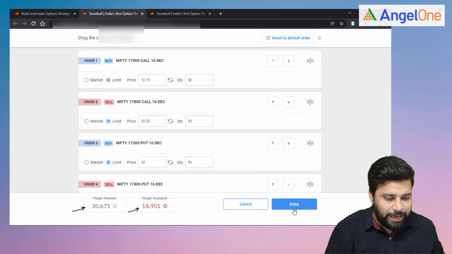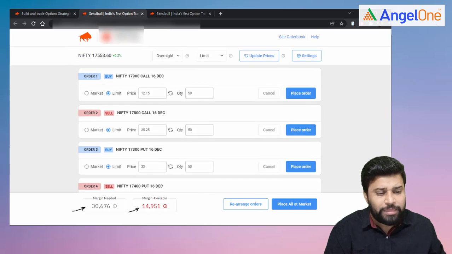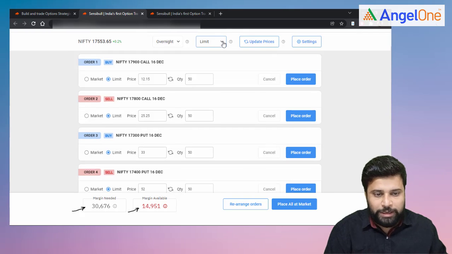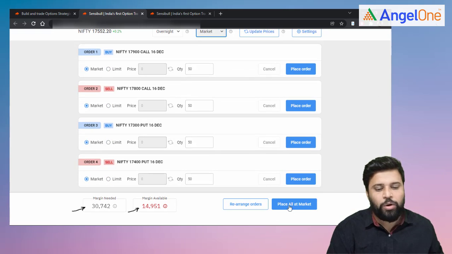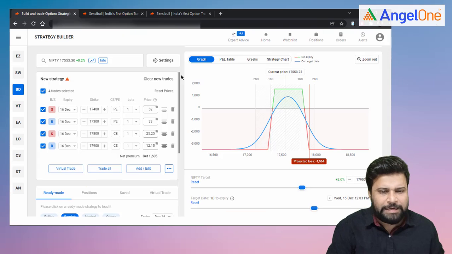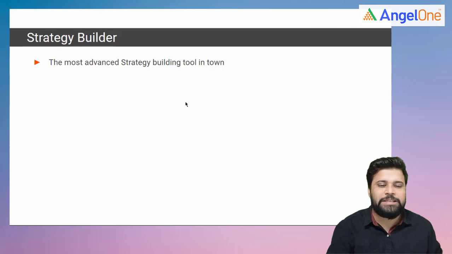So once I'm done, I'll click on this done here, and if I want to trade all orders at market, I can click on this market and place all orders at market. Now let's go ahead and see the next features.